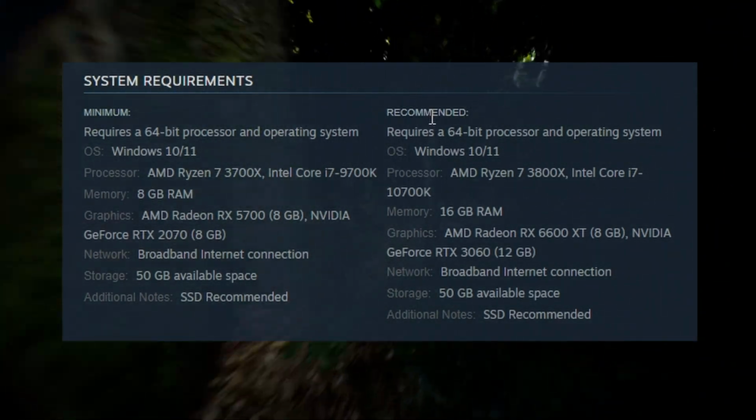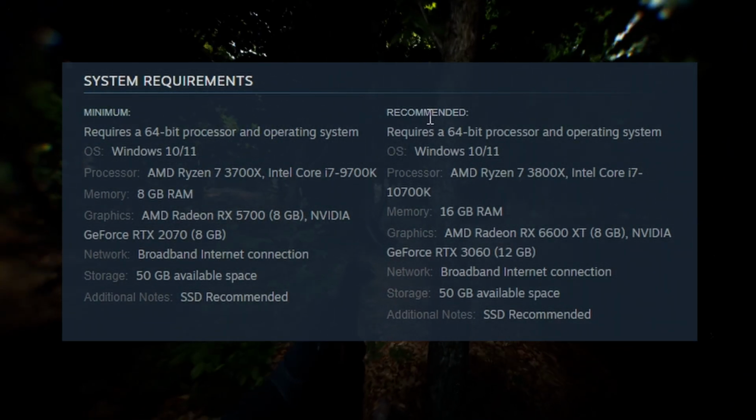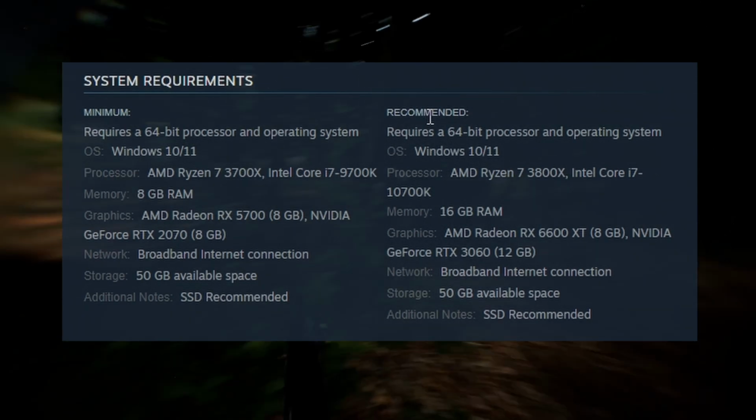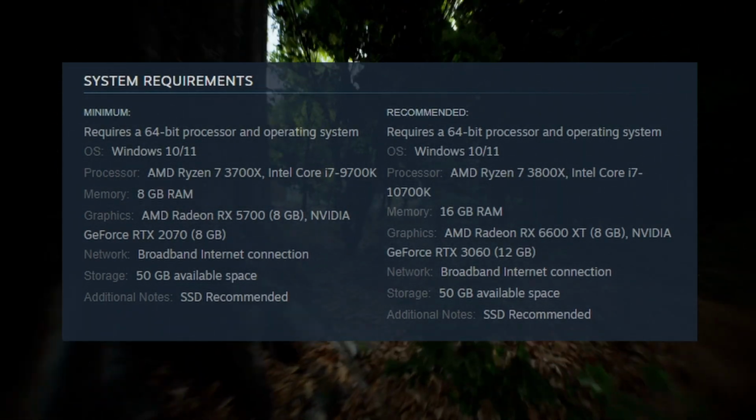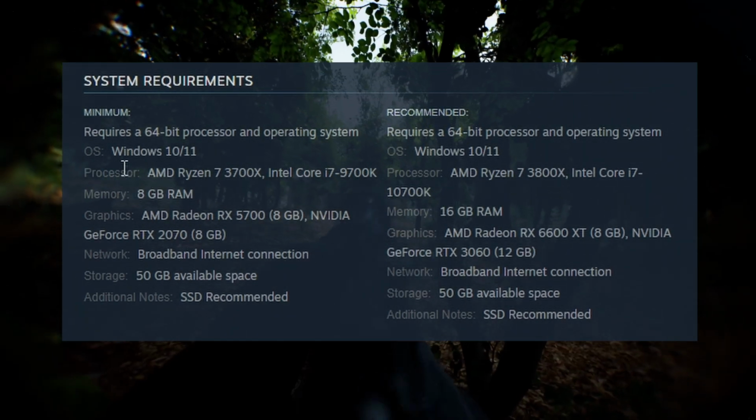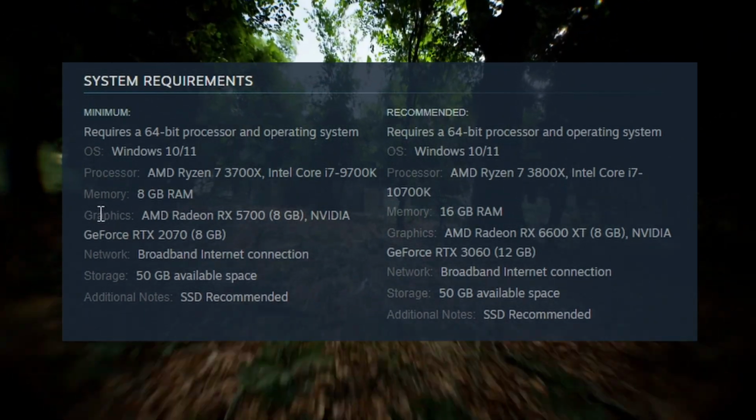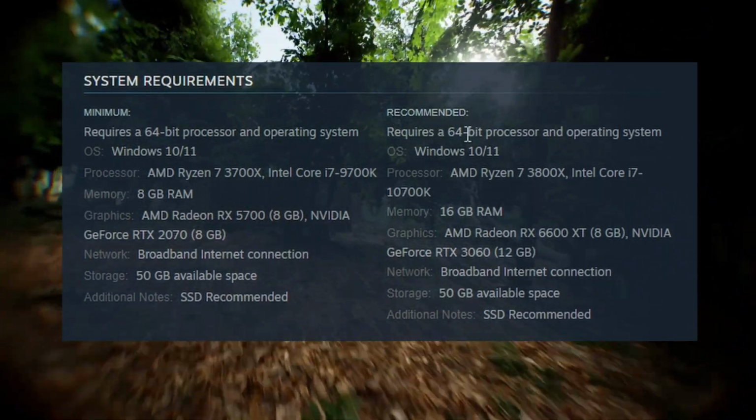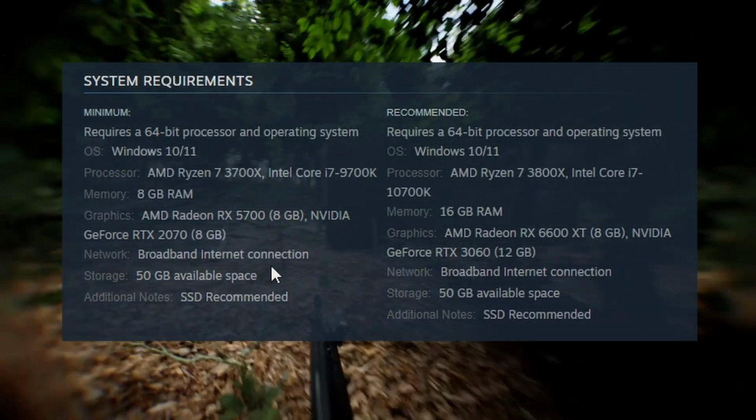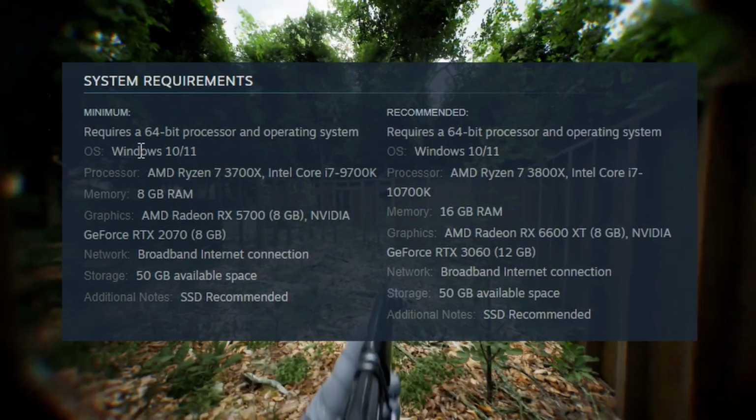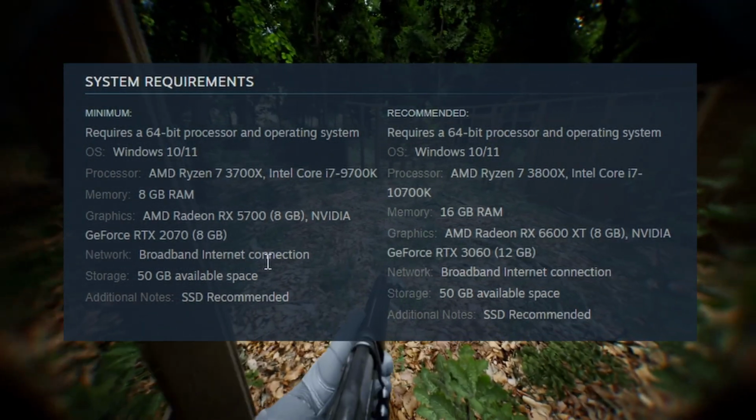I'm not going to get too techie into it. I'm just going to explain what some of this means and help you work out where your PC sits in this range. Really, we're going to focus on the three main components: the processor, the memory, and the graphics card. The rest of these don't really change between the two different specs, and they don't really have a lot of impact. So you've got Windows 10 or 11, you've got network, broadband, internet connection.